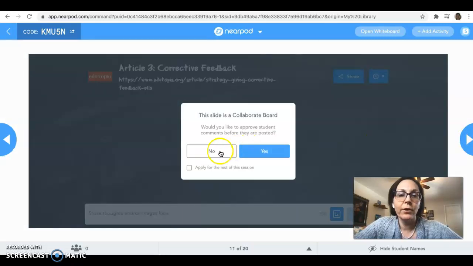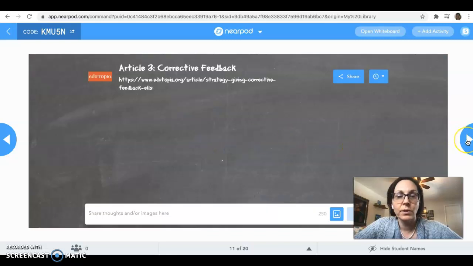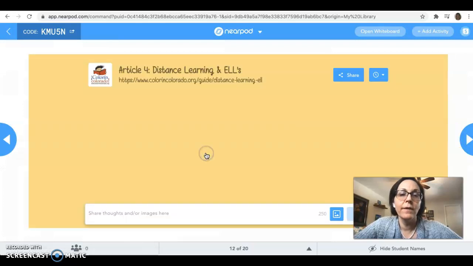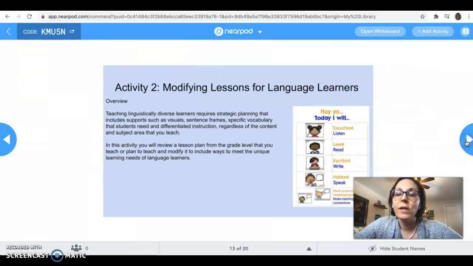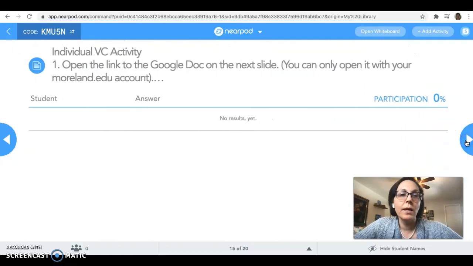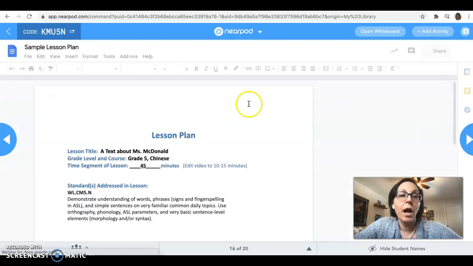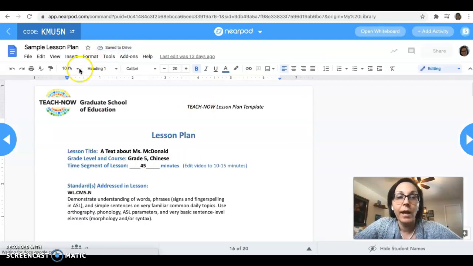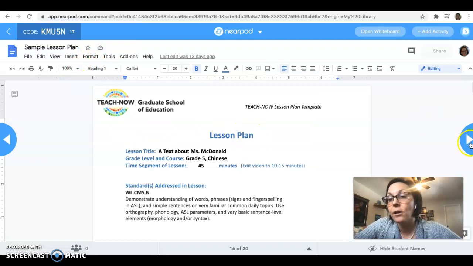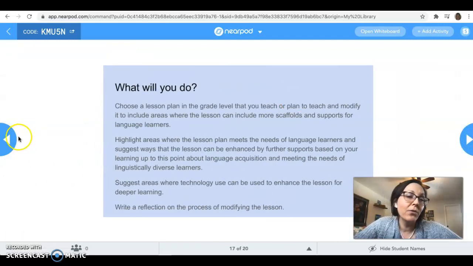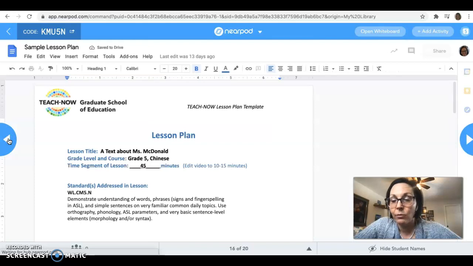Here I had 4 different articles that my students were reading, and they had 4 different backgrounds. The other great thing that you can do is upload documents, and you could ask questions and have answers show up here, and also see the level of participation. Here you can upload a document, and they can edit the document as well. And so that's another feature that you can do on Nearpod.